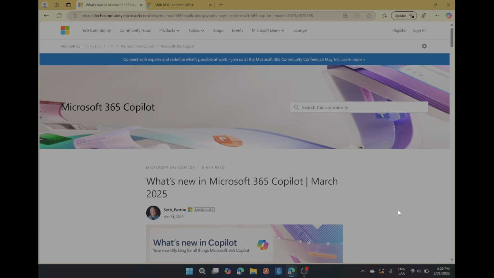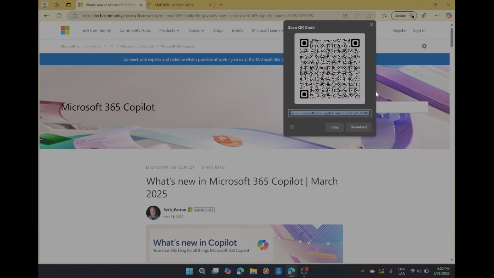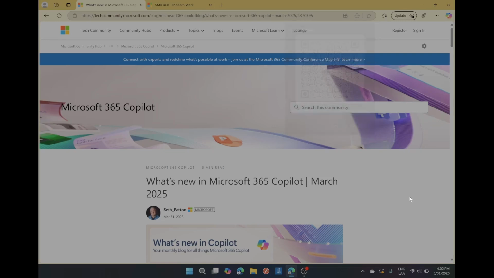Today, we are going to discuss what's new in Microsoft 365 Copilot for the month of March 2025. If you want to see this information, let me generate the QR code. This is something you can scan with your phone, and you will be able to see this very same web page. So let's start with this and see what's new.